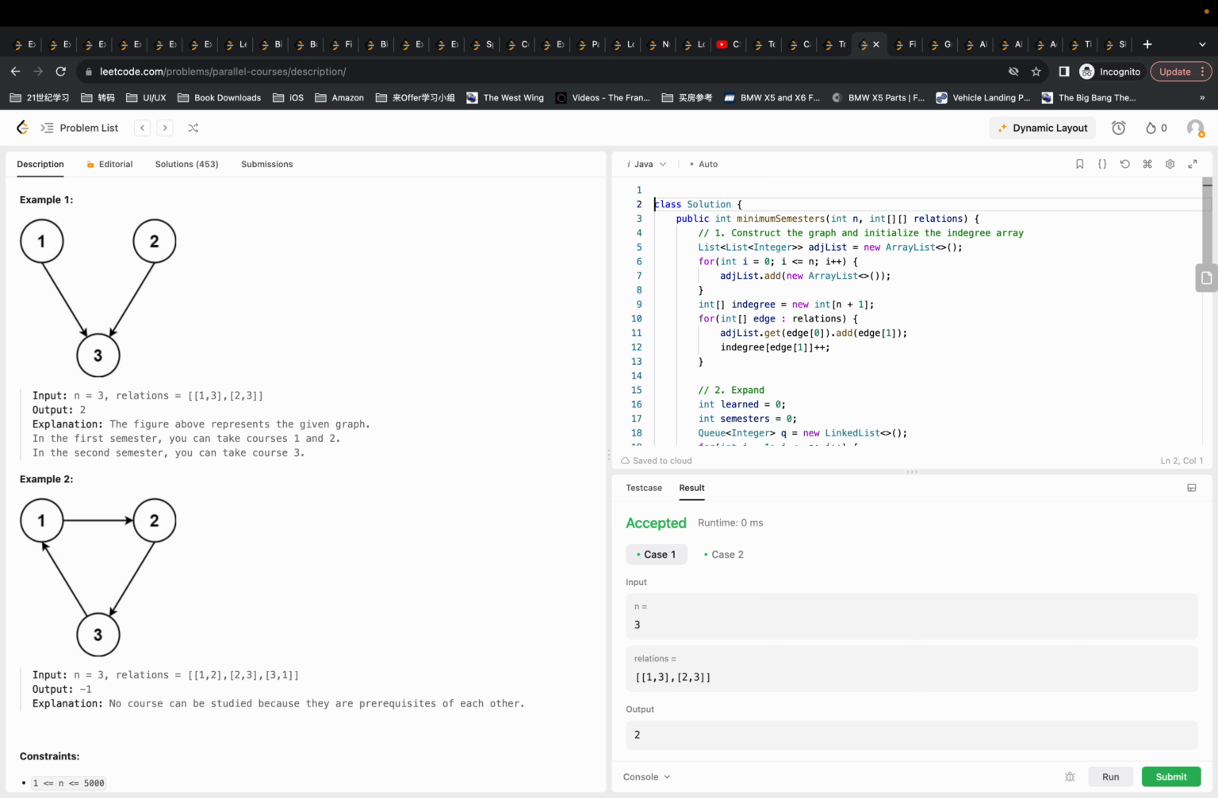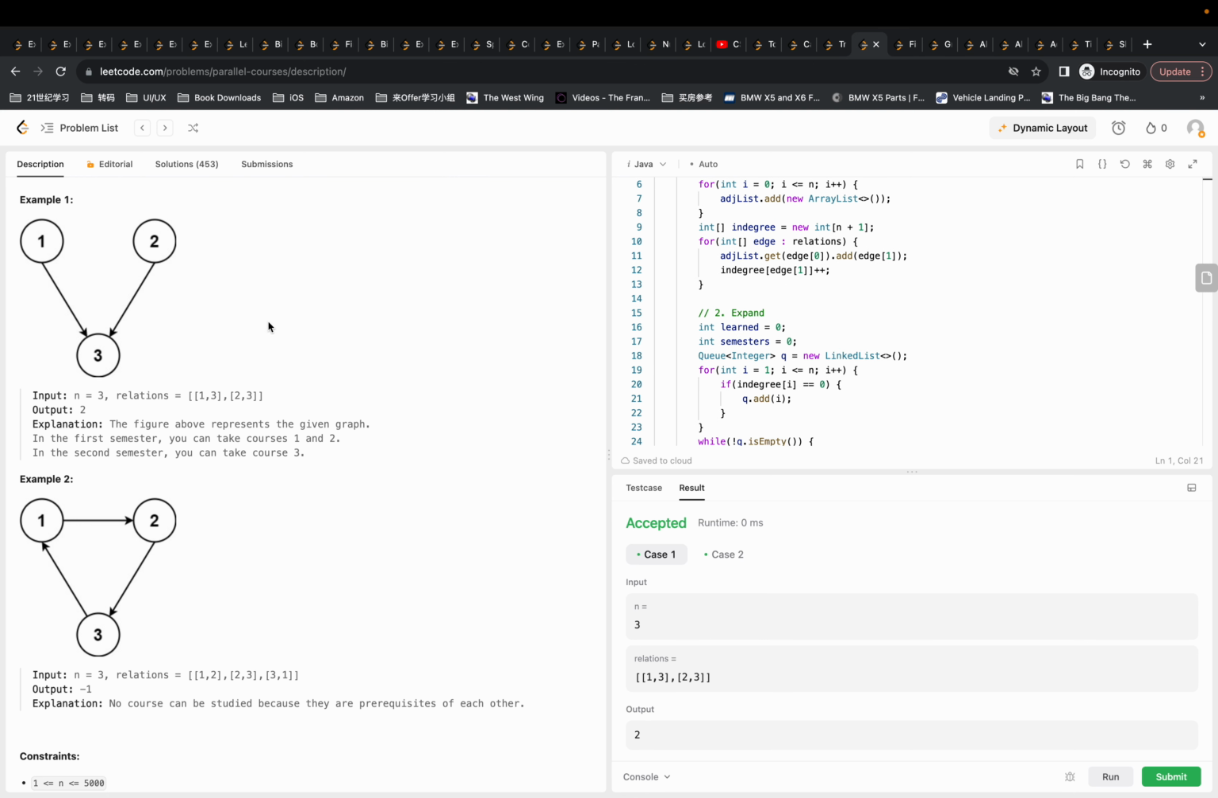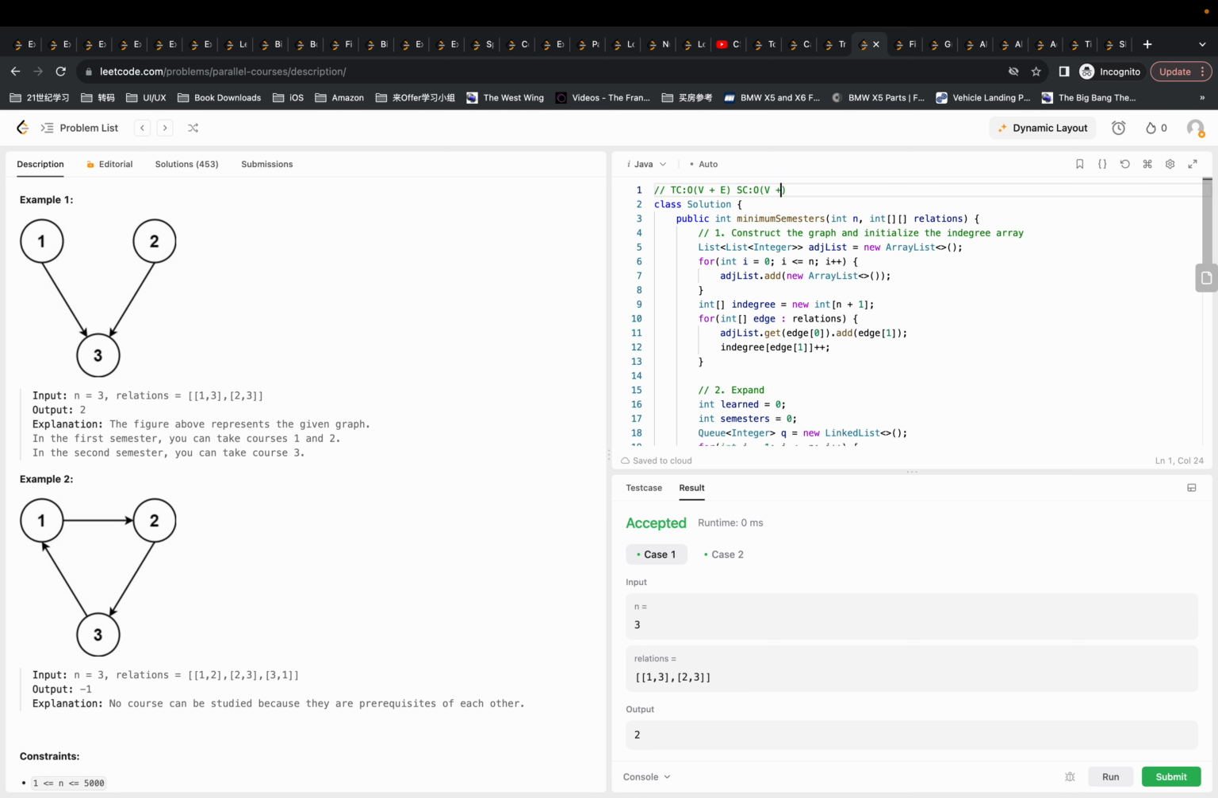So let's do some complexity analysis. So this is like a graph traversal problem. So the only thing we need is the vertices and the edges. So the time complexity is to iterate through all the edges and vertices. As for the space complexity, we used an adjacency list to contain all the edges, and we used a queue structure to contain all the vertices. So it's still V plus E.